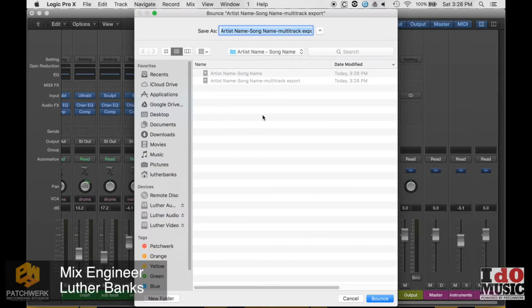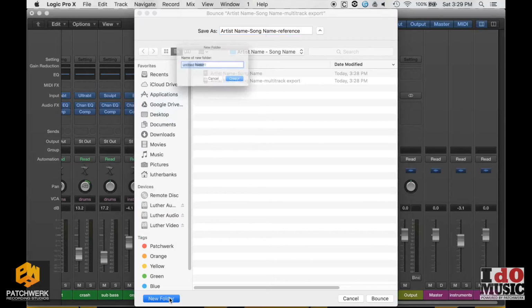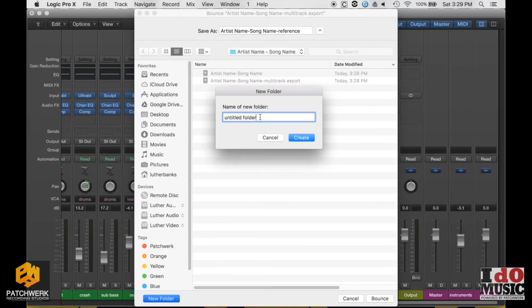Like I said, naming is important, so the bounce will also have the same name as the session with reference at the end. We are creating a new folder to save the reference bounce as well as the individual multitrack files. This time, we will add the BPM or tempo to the folder name and the words multitrack files. Make sure it's being saved into the same folder as the sessions.